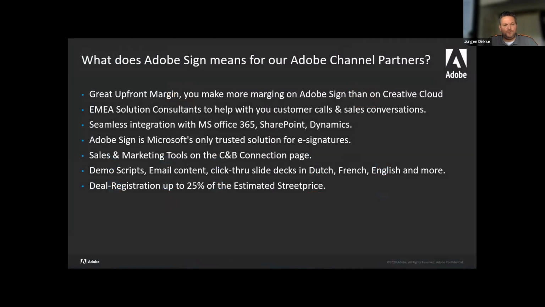So what does it mean for you as a partner? We would like to collaborate. We would like to work with you all together. So we hope that we created some benefits for you as a partner as well. We have great upfront margins. Margins are up to 20%.